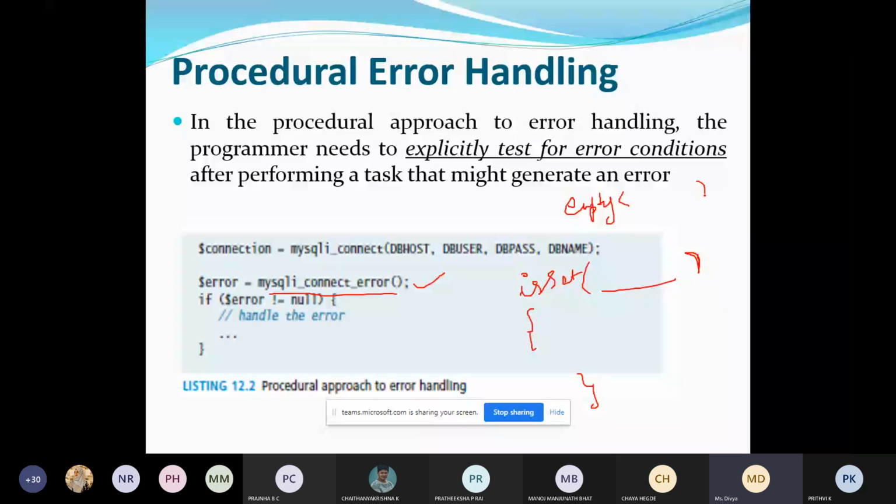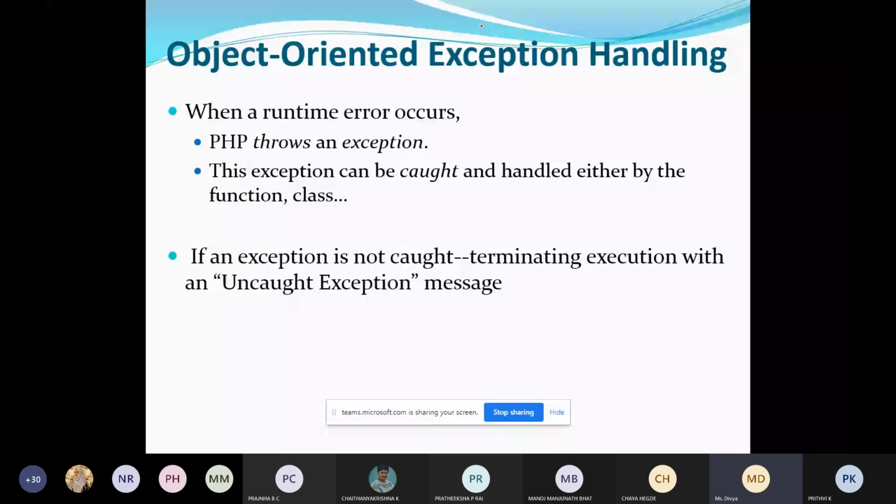In this approach, we will be discussing how to handle runtime errors. When a runtime error occurs, you can go for PHP throw an exception. You can throw an exception, and that exception can be caught and handled either by the function or by the class or some other way. If an exception is not caught, then it terminates execution and displays the message uncaught exception.